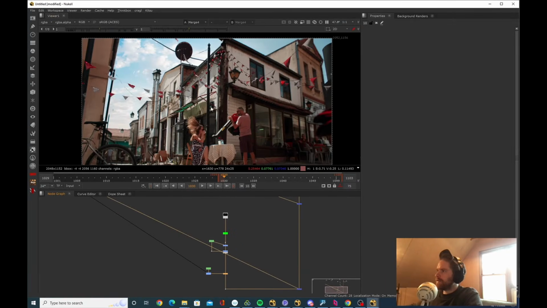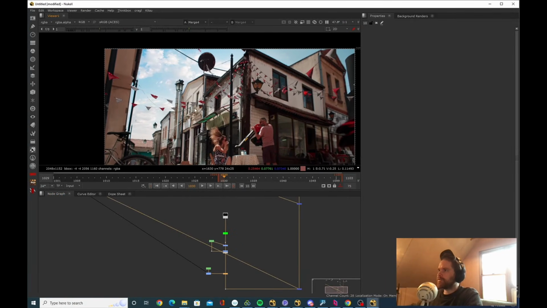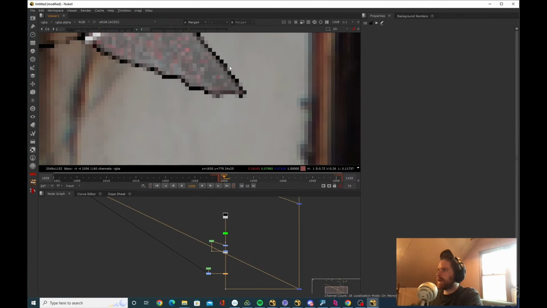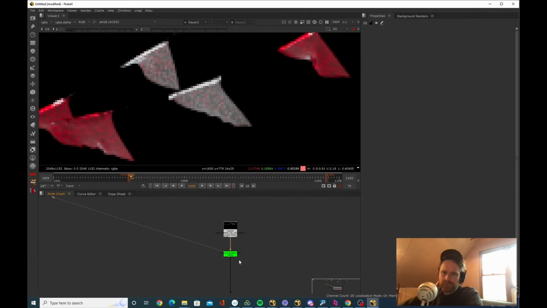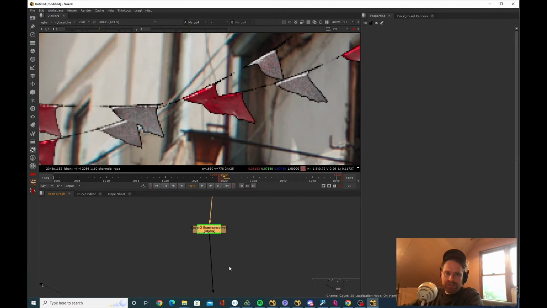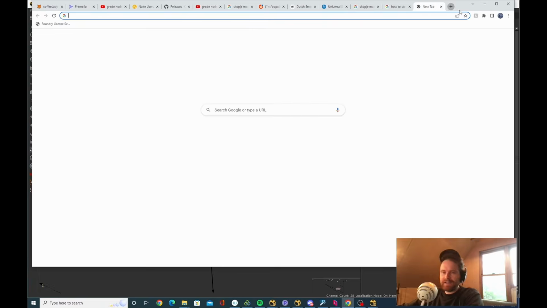So the more OCD among you will probably also be screaming to yourself about this black edge here, which is very ugly and we need to fix. We'll do that using an edge extend tool. And let's go back to one of our prior principles. We'll use Google and say how to extend edges in Nuke.